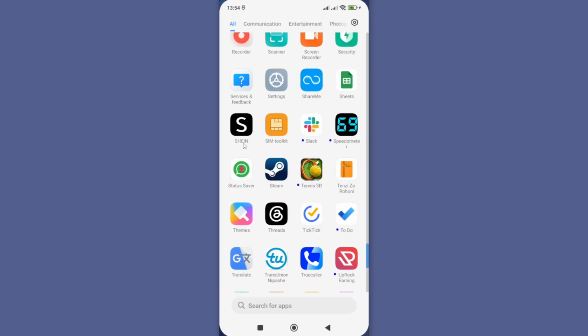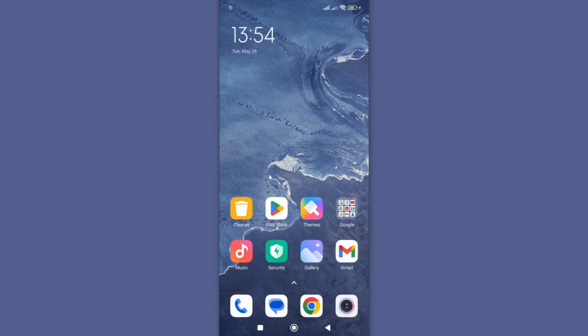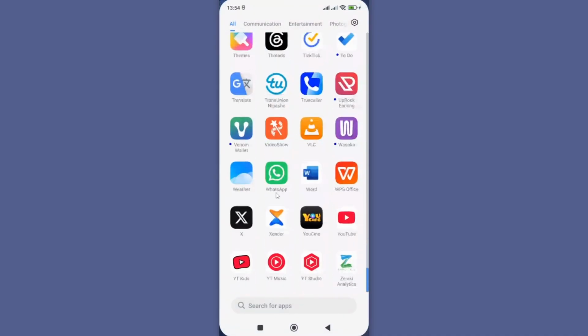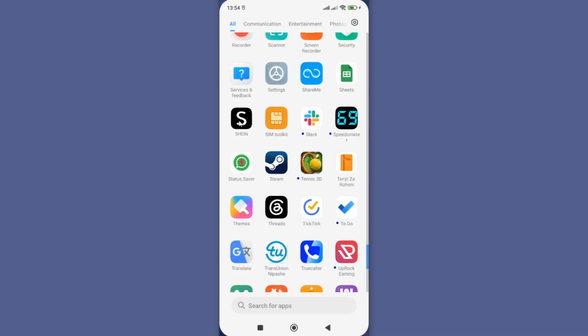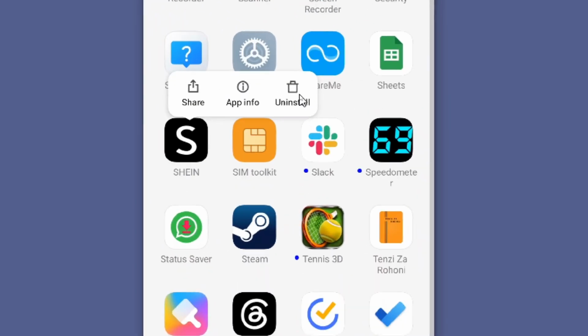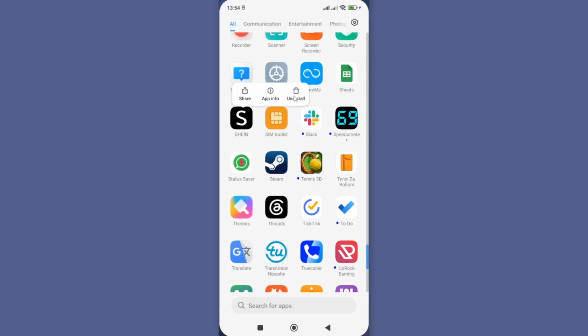Now, to uninstall SHEIN Shopping app is pretty simple. Just open your apps and then go to your app here. So as you can see, my app is here. And to uninstall it, just long press on your app and you should see an option to uninstall. This is the shortest and the easiest way to achieve this.